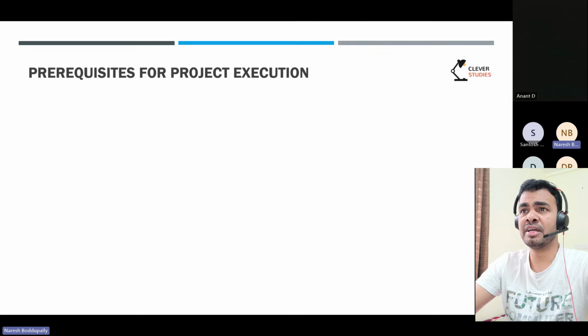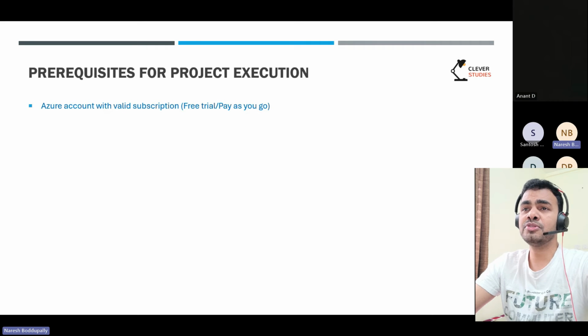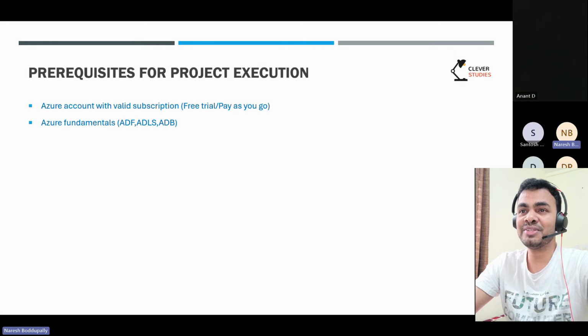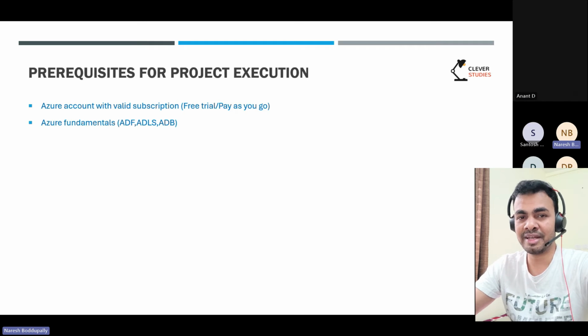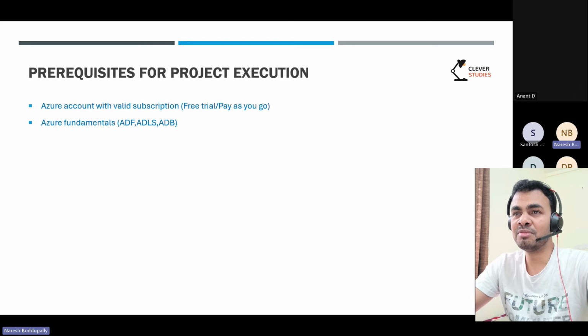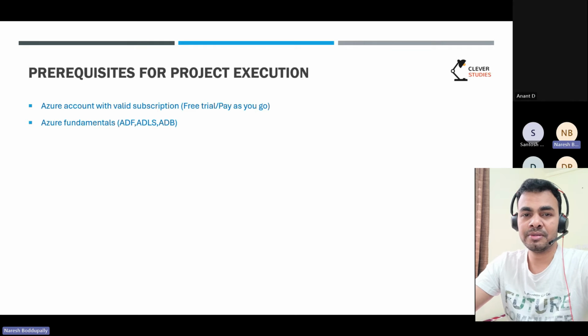What are the prerequisites for executing this project? You should have a valid Azure subscription, and don't create your account right now. Better you create your account using a credit card one day before our session starts, so that you will get the full 30 days. Otherwise, unnecessarily you will lose these days. So please create your account one day before our session, so that you will save some time and money.